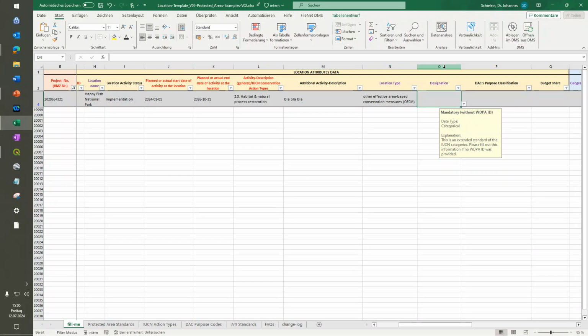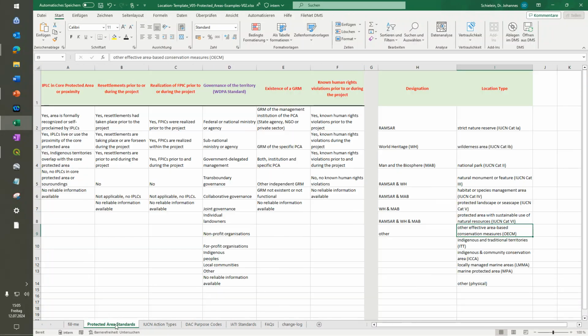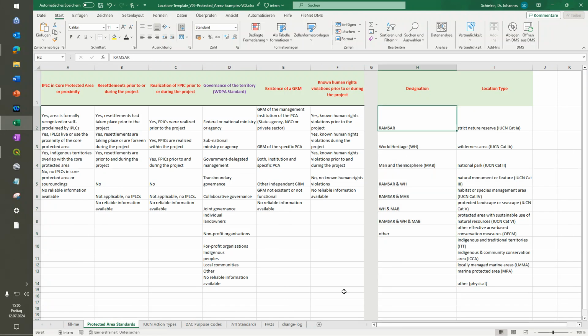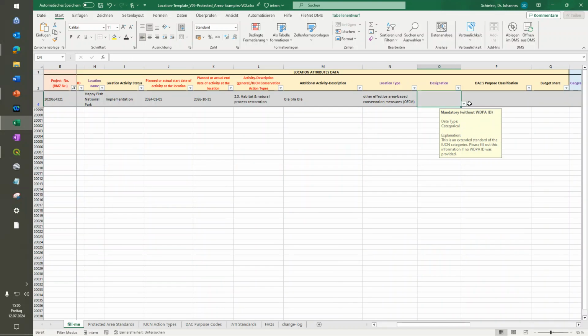And then the next column is designation. Again, I can check up in the protected area standards. It's a little bit more comfortable maybe. And in my case, it's a Ramsar site. So I would choose that one.